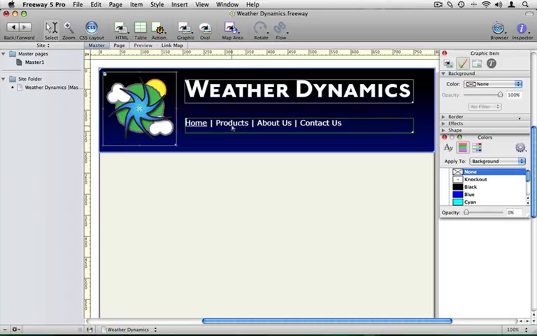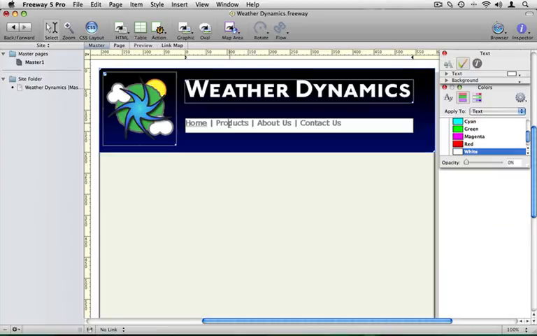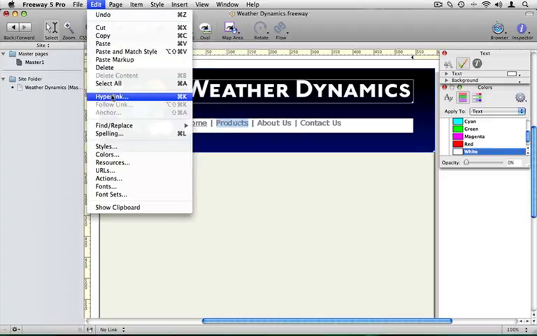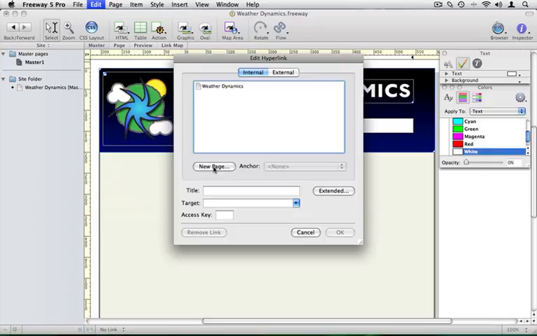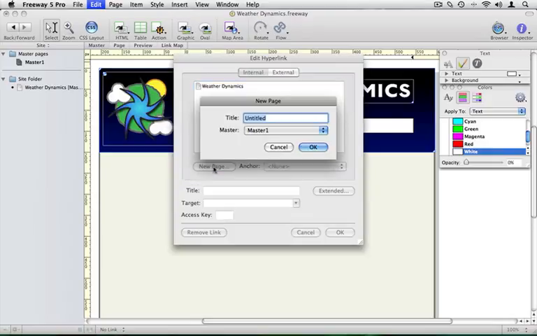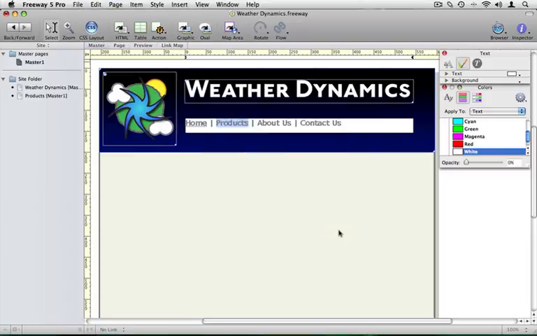I want to create a products page, but we don't have one at the moment. Select the word products, go to the hyperlinks option in the edit menu, and in the dialog that opens up, click the new button. In the window that opens, type in the name of the new page. Click OK on both the windows that have opened up, and you'll see that a new page has been created, and the products link will be set up.